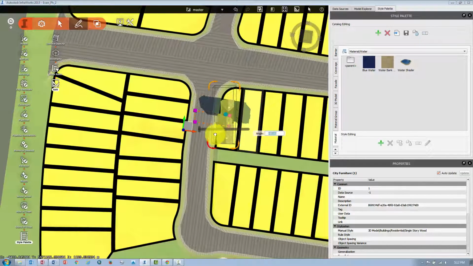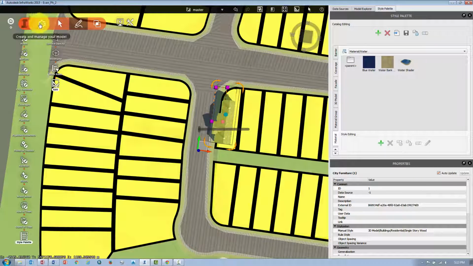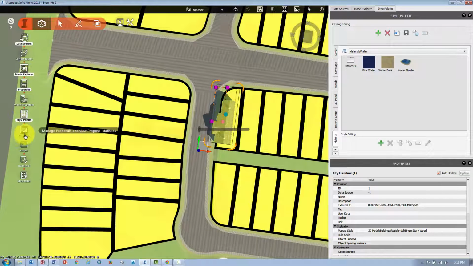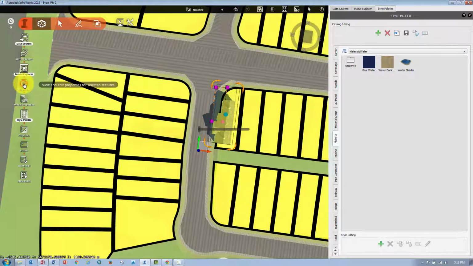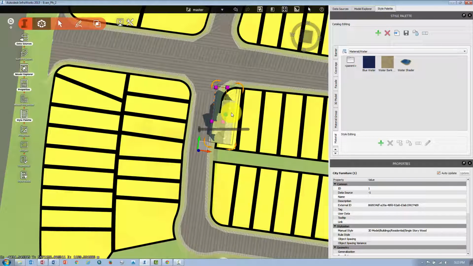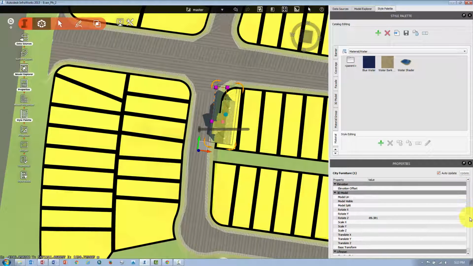But once I get that house orientated, it looks a little bit big on my surface. So what I can do, if I select that and bring up my properties box down here, if you don't see your properties box, you can come back to your create and manage button, and go ahead and turn on your properties box there. That'll pop that on.